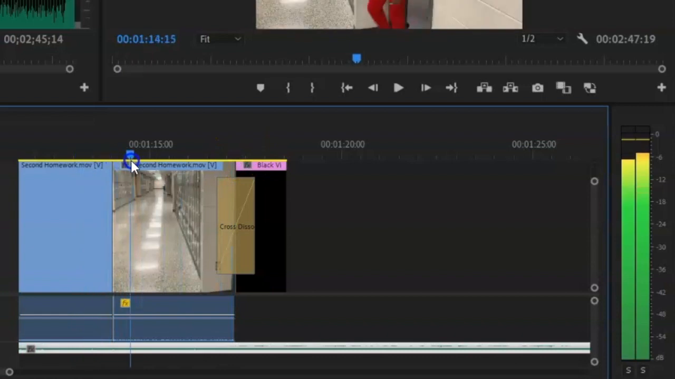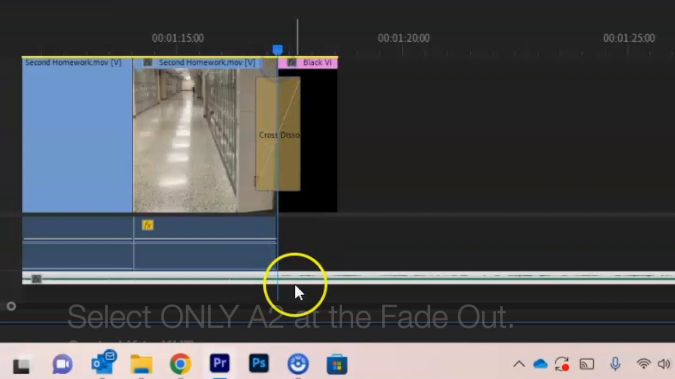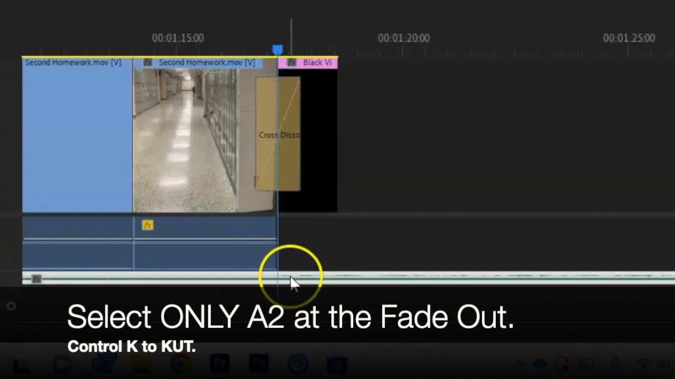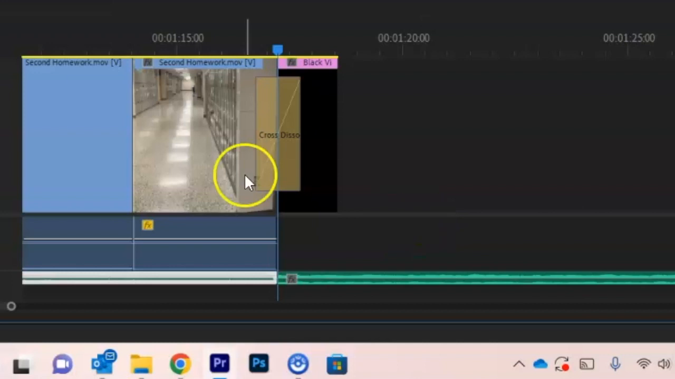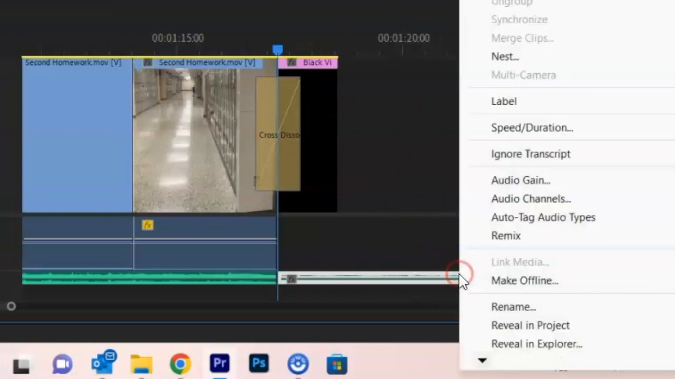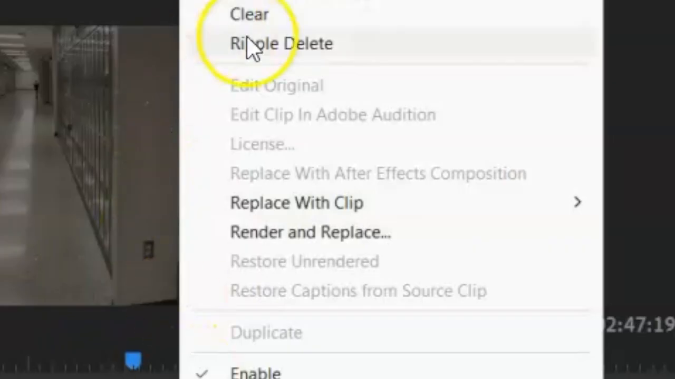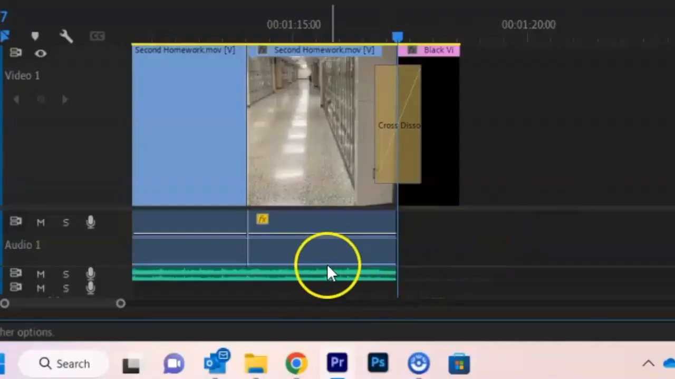All right, if I move my playhead to the end and I just select the audio track. See how nothing else is selected? The audio track is in white. All this other stuff is already done. If I just do Control K, will it split it? Yeah, it will. Right click the part you don't want. Oh, ripple delete, why not? So that stops the song right at the end.